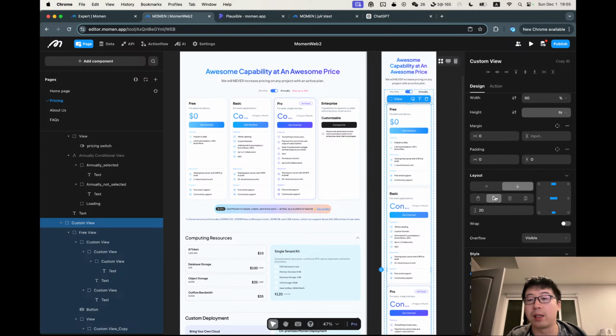The only difference is that the layout directions are different. It's top to bottom instead of left to right. So when your screen is narrow, it starts flowing top to bottom.